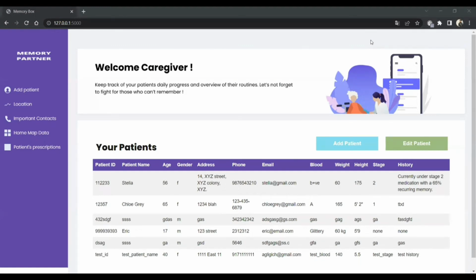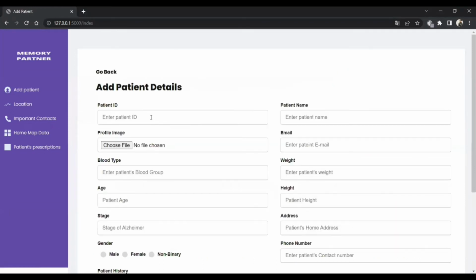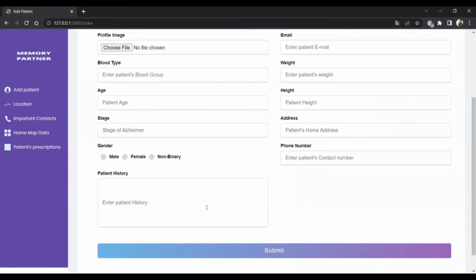So as you can see, we have details of various patients, or we can add a patient here, or a family member who is suffering from Alzheimer's or any mental disorder. So we can add a patient like this, starting from the patient ID, which is unique, patient name, profile image, email, blood type, weight, age, height, stage of Alzheimer's, address, gender, and phone number.